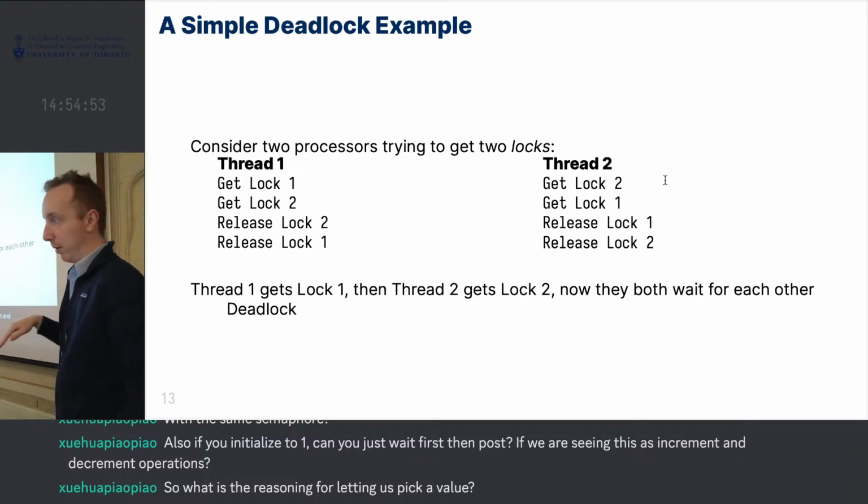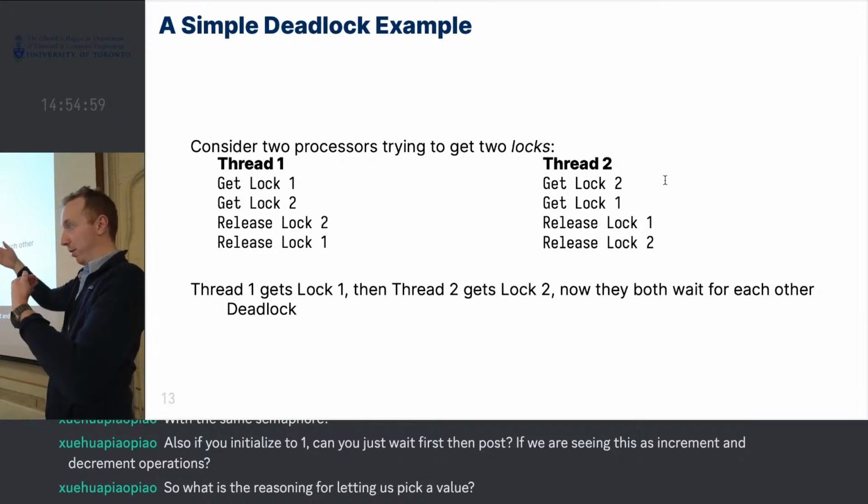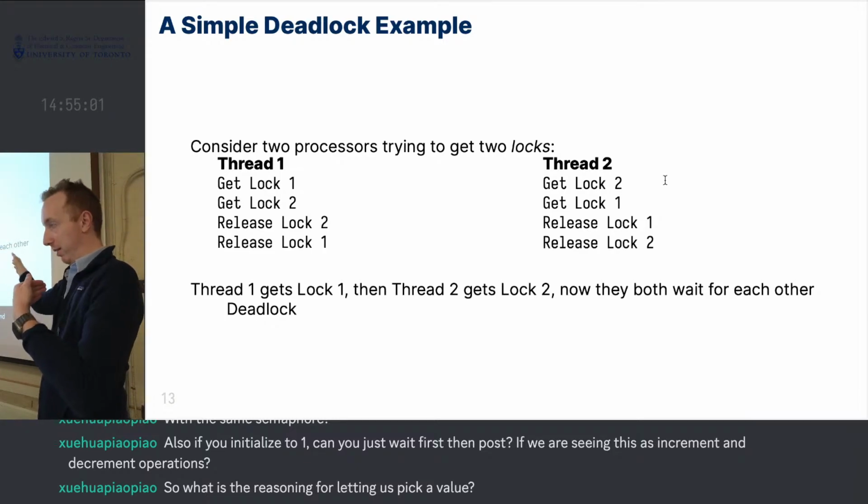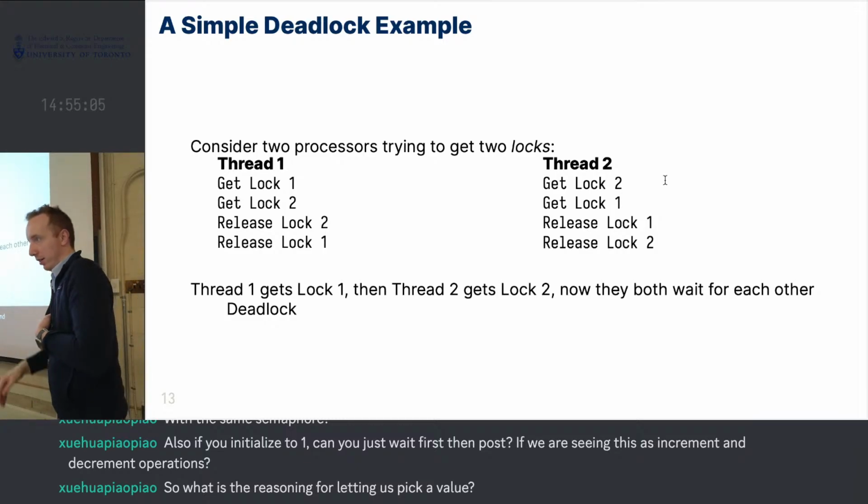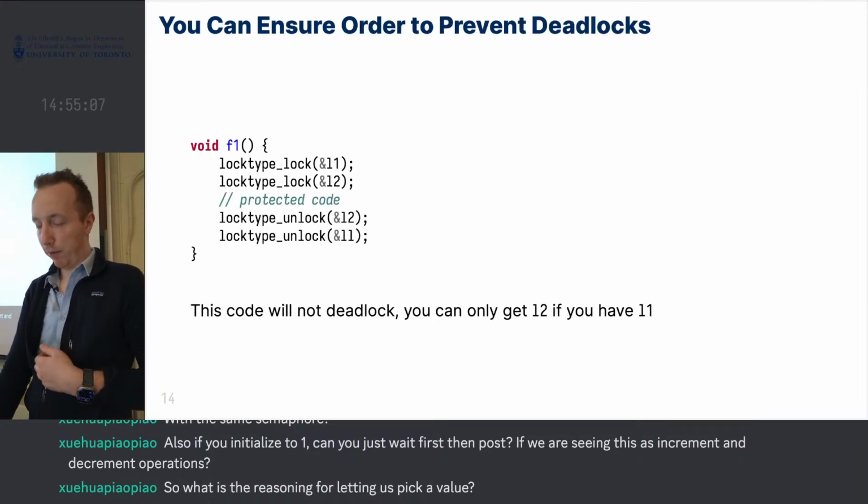But if I always acquire them in the same order, the circular wait is essentially it goes back to the beginning, right? So if I have a set order and I only acquire them in that set order, it's not possible to have hold and wait anymore. So that is one way to prevent a deadlock.